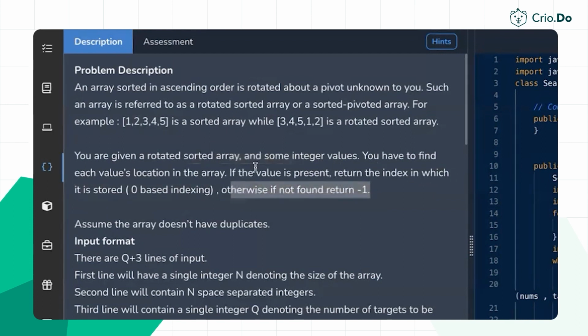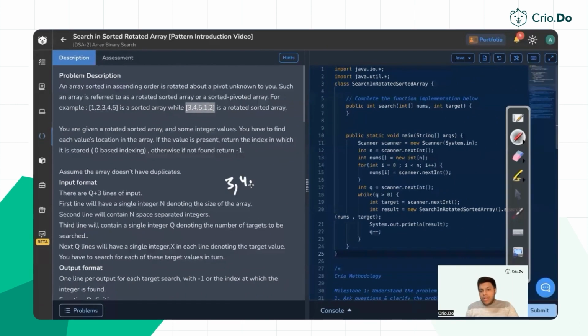So let's take the example of 3 4 5 1 2 itself. Since this array is rotated sorted, if I ask you what is the index of the target, maybe 2, you will say it is present at the 4th index. What is the index where 4 is present? You will say first index. What is the index of 6? There is no 6 present in this array. So return -1. So I think the problem is clear.